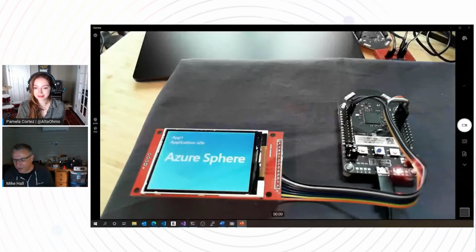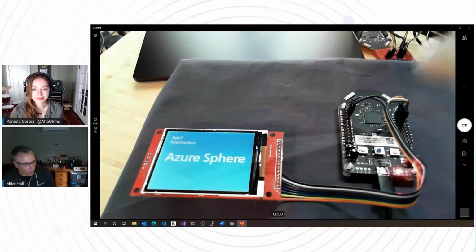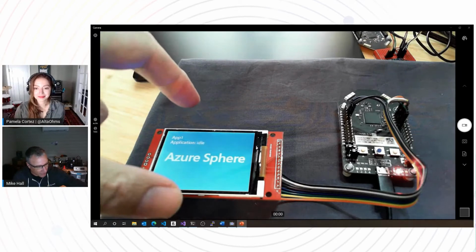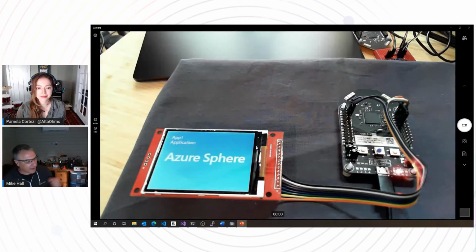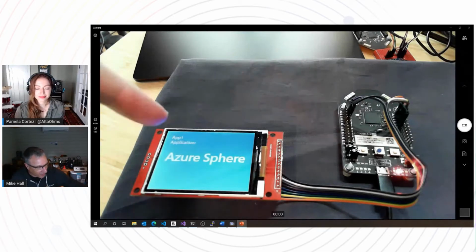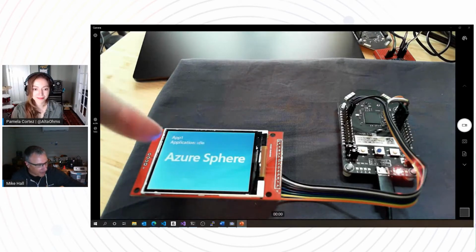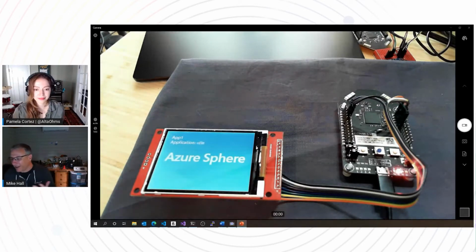But I actually have a demonstration here to show you what happens to a device when it's in an unsafe mode, for example, right? So here's my device. This is an Azure Sphere development board on the right, connected to a 320 by 240 SPI connected display. And this is running an application. You can see in the top corner, app 1, and the application is currently idle. It's in the scenario that you painted, it is not currently washing your clothes, right?